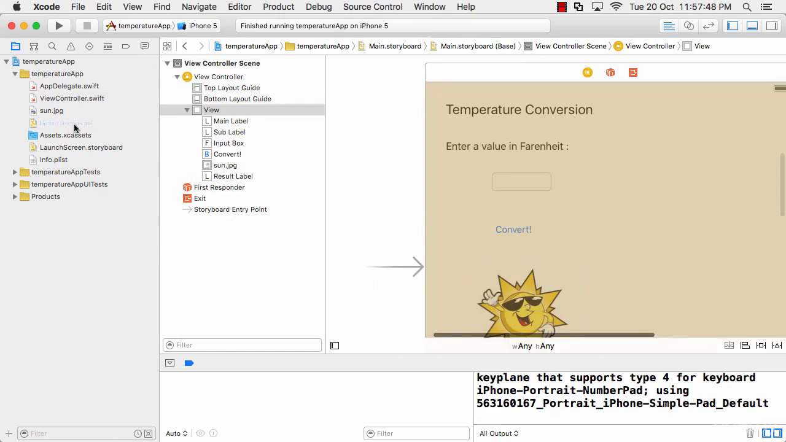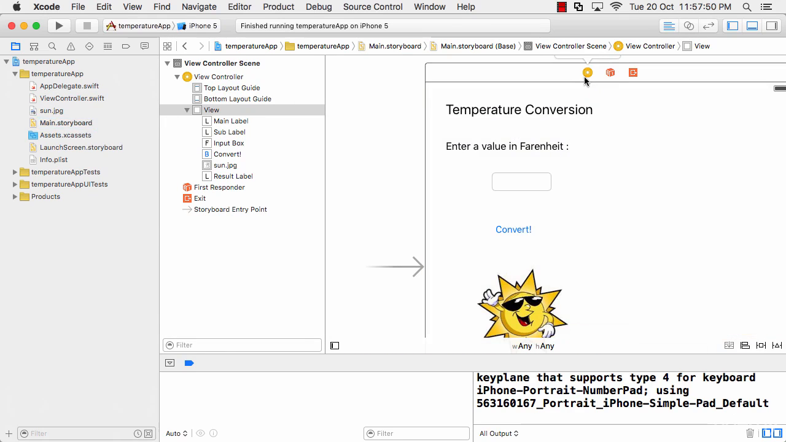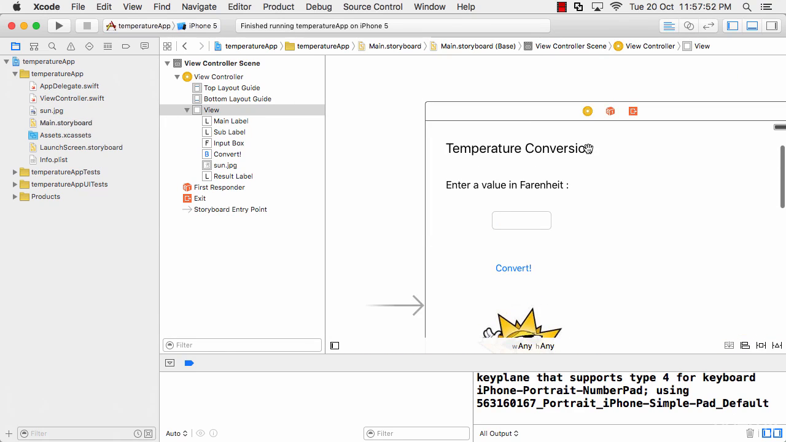Now, in the main storyboard, if I drag it a little bit, notice that this is a view controller. This is the first responder. Now, first responder in iOS development is again a beautiful concept. It says that whenever something is going to be in focus, I'll take that as the first responder.